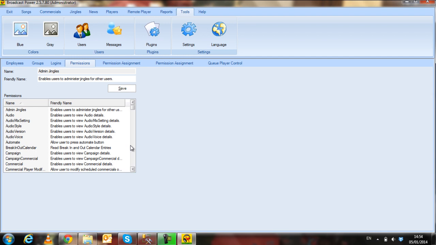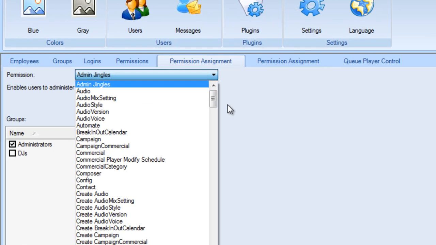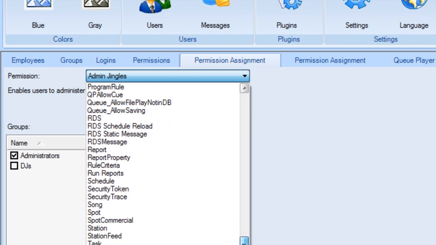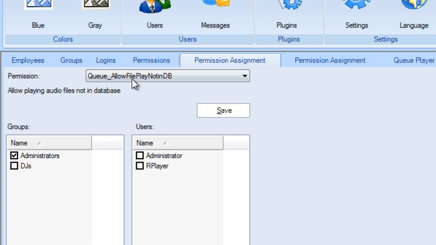Let me find it for you. In the permission assignment, that would be the setting: Allow file play not in DB. By default this is enabled for administrators. DJs can't do that. Now you could enable it for whoever you want. Anyway, that's a security thing.